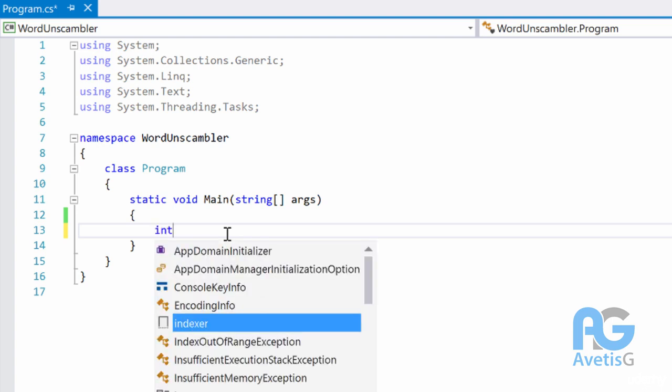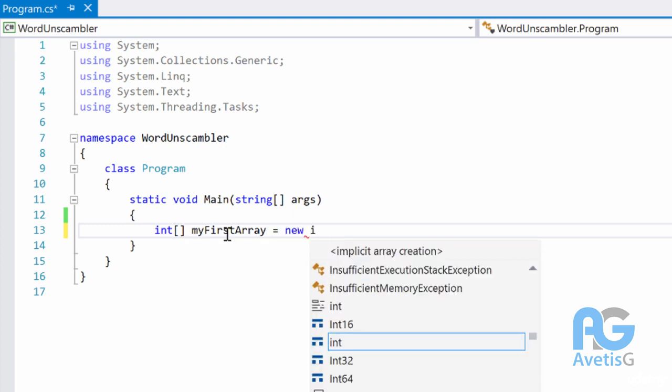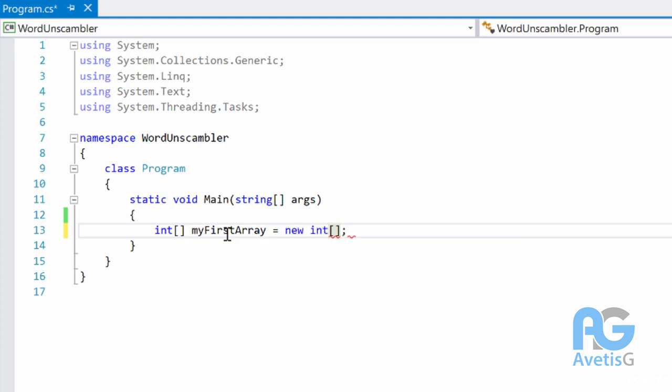I will say int, and this is actually how I say that I want an array of ints, right? Then I will name my array. I will say my first array. I will say new int, and then here's the kicker. I will have to give it a size, an initial capacity. So in this case, it's going to be 10.